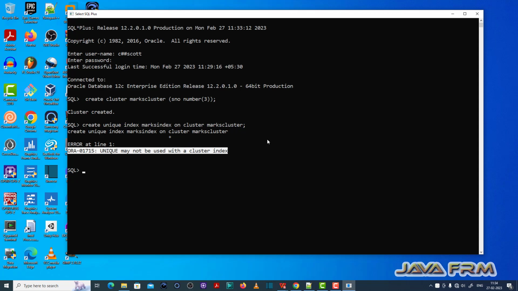So the fix is to just remove the UNIQUE keyword. A unique index is not suitable for this SQL query on this cluster, so you can remove the keyword UNIQUE.